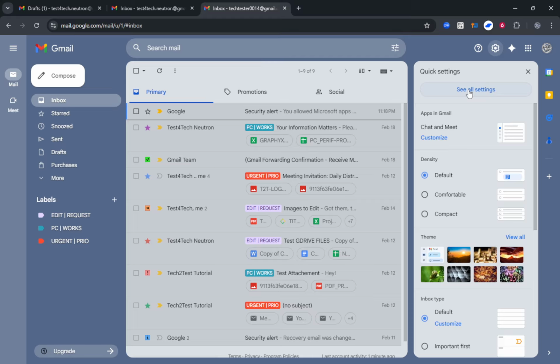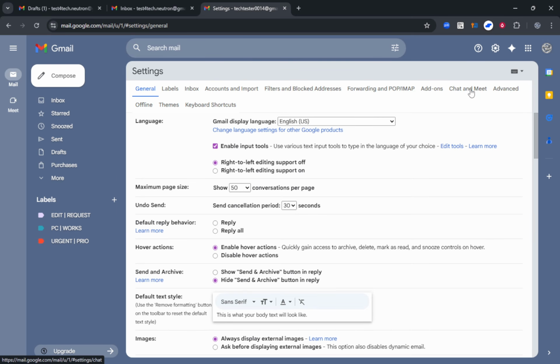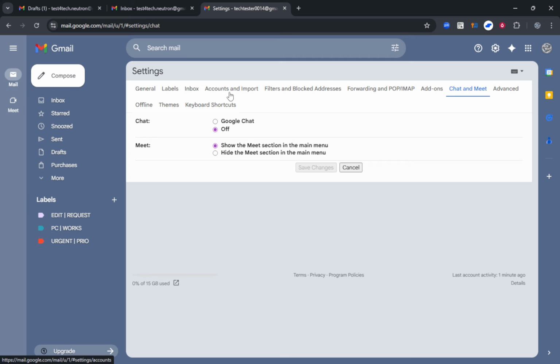In the Quick Settings panel, you'll see various layout options, but for what we need, choose the link that says See All Settings. This opens the full settings page with tabs across the top, giving you access to every Gmail preference in one place. Next, click the tab labeled Chat and Meet. This is where Gmail groups together settings related to Google Chat and Google Meet.